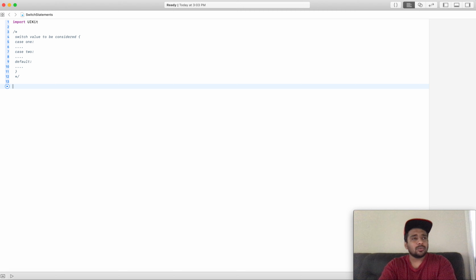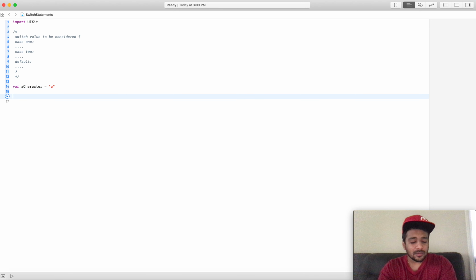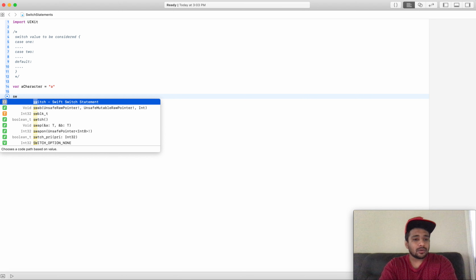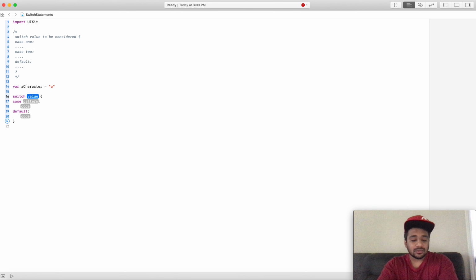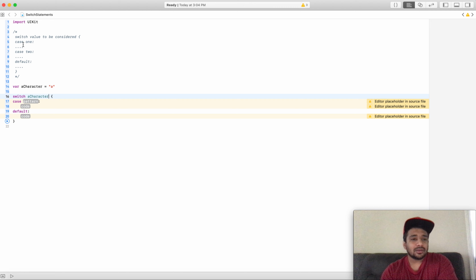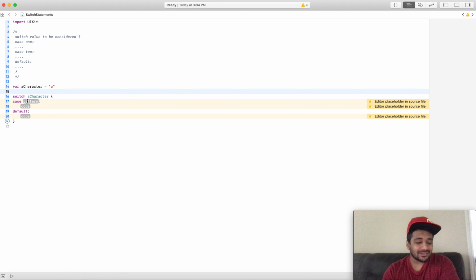So, to understand the switch statement, a very basic example: a character. We have this a. If we want to check if this character is a vowel, this is the character that we are gonna check. This is the value to be checked. The pattern it has is a string, so all the cases should match a string. The cases should be a string.